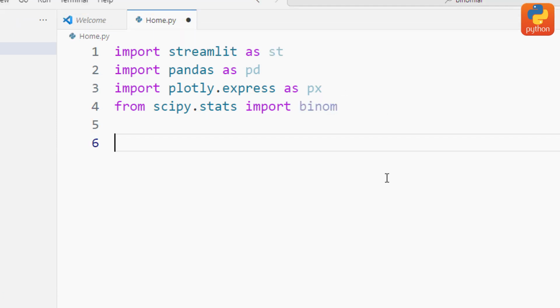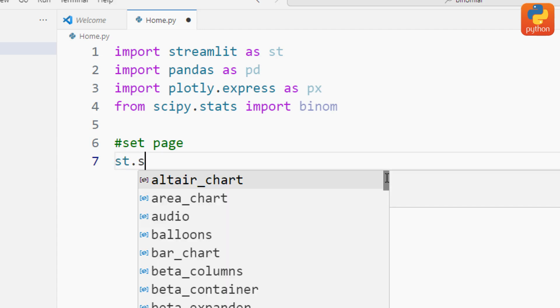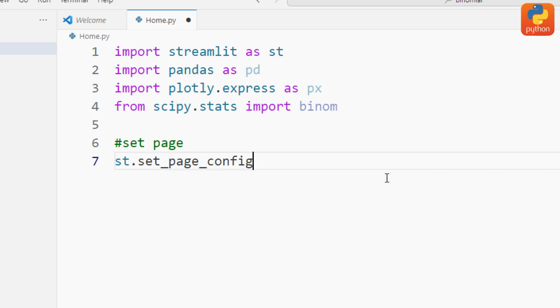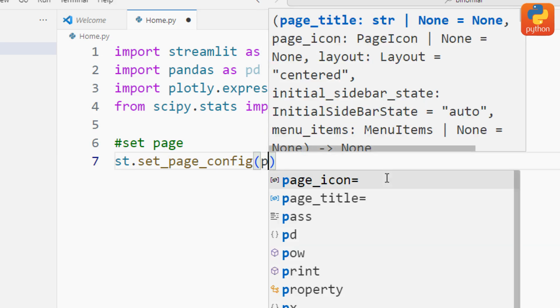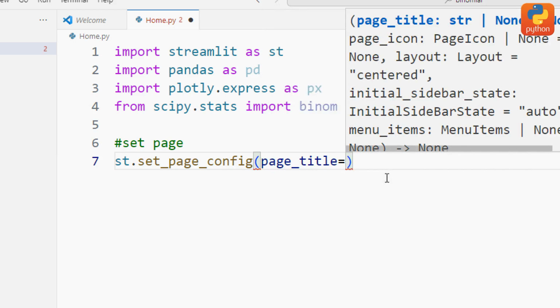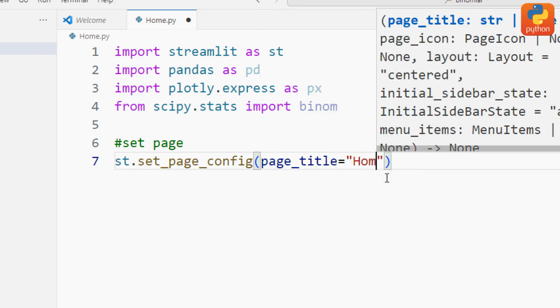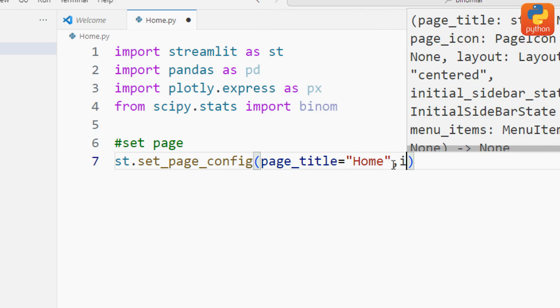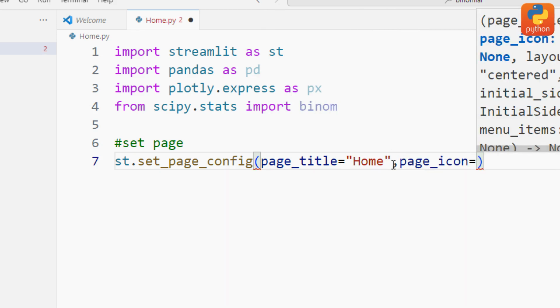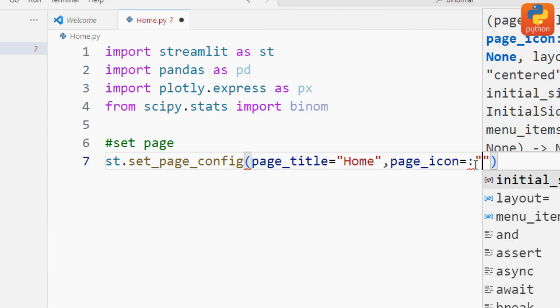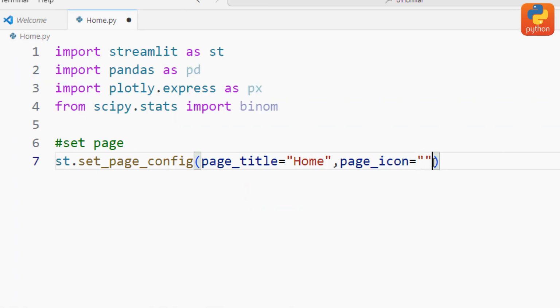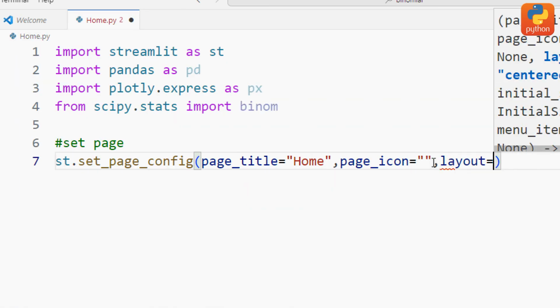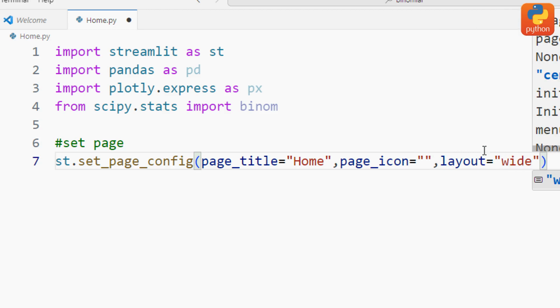Now set page. Okay, comment set page. Set page width. So st.set_page_config. Okay, then page title. Choose page title, for example, home, and page icon for now we skip. Again is page layout. Now choose layout is equal to wide. Okay.